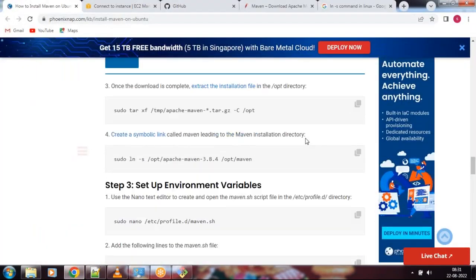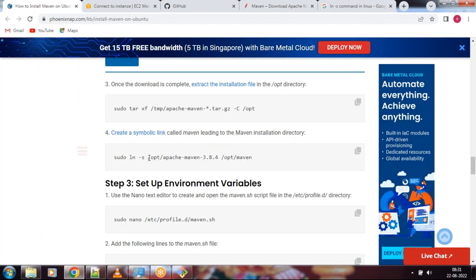So he has done this extraction, and then from the /opt maven directory, we are linking this to /opt/maven. So in this line, what we are doing is, in this /opt, we already copied and extracted this Maven software, but we should have a maven folder inside this directory. For that purpose, we are linking this with one command called sudo ln -s, and we are linking this /opt with /opt/maven. That is the meaning of this command.